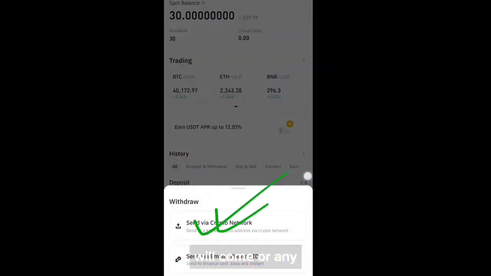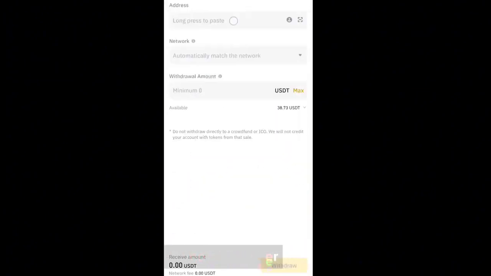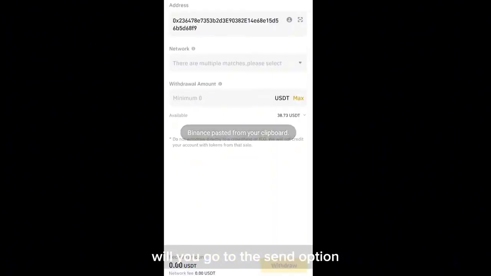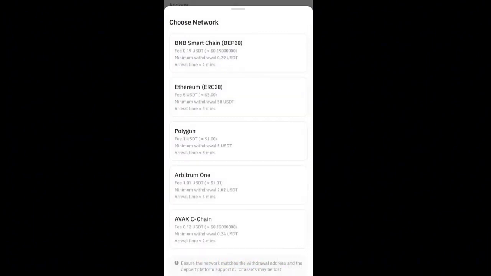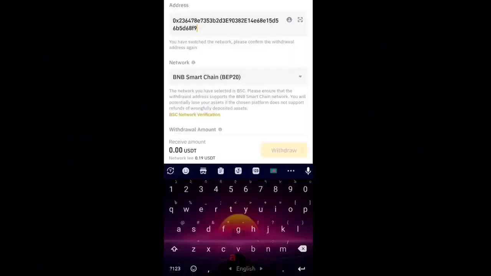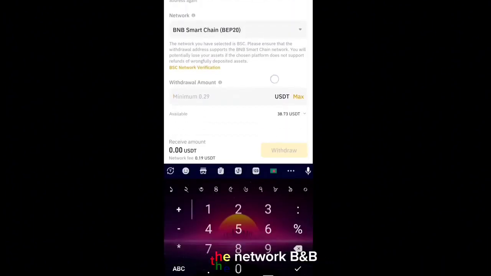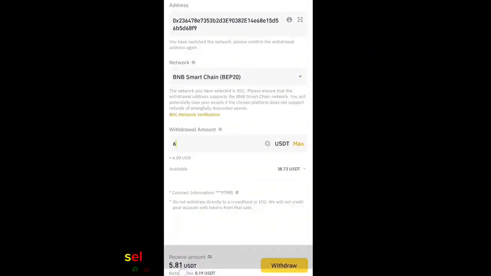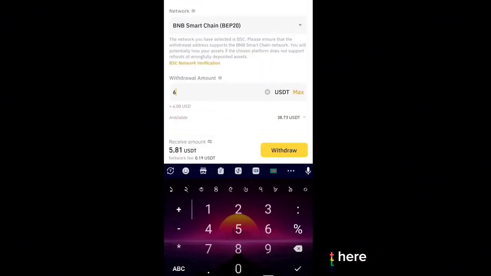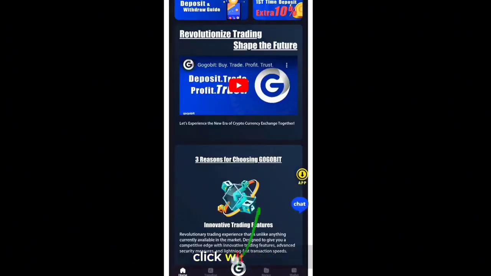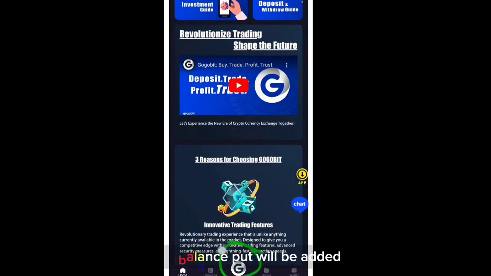Go to the send option. After going here, you will paste the address. After pasting, you select the network BNB. Select the network and write the amount here. Beware of the deducted fees here. It will send 19 cents. Click, and your balance will be added.